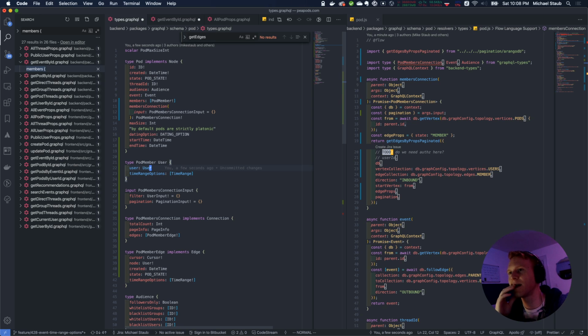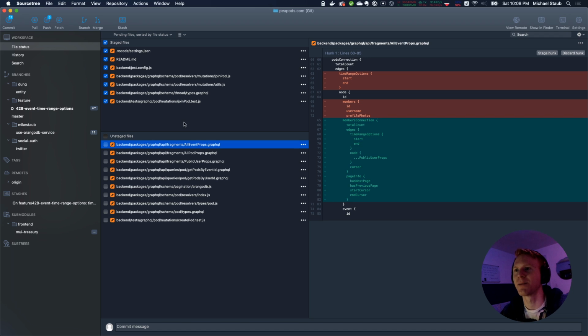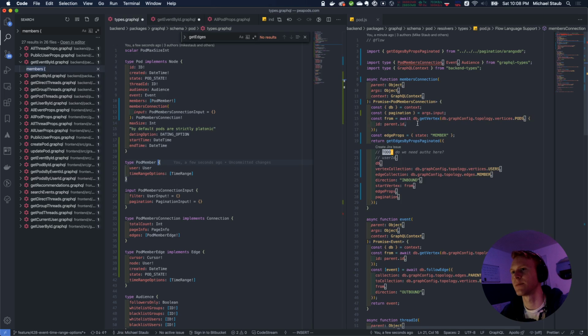So it's still a pretty significant refactor then, actually, right? Because we're gonna have to go through all these places, and instead of doing members connection, we're gonna have to do members user, and then time range options. Time range options. What I definitely don't want to do is like copy all the user props in here.